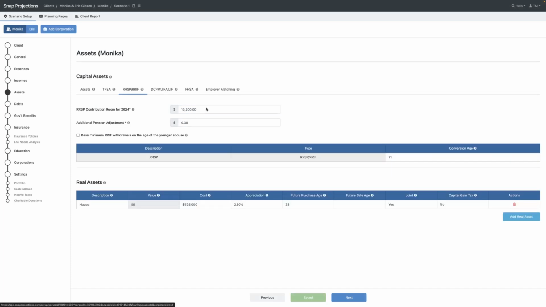For her RSP information, she has $40,000 of room, and she also has a pension adjustment, $15,000. And what this is going to do is reduce her RSP room every year, just the room that she has available. So if we have the software making automatic RSP contributions, this is important so that it will limit how much she'd be allowed to contribute. We have the RSP information in this table that we're going to convert it to a RIF at age 71, and we'll just leave that as the default.